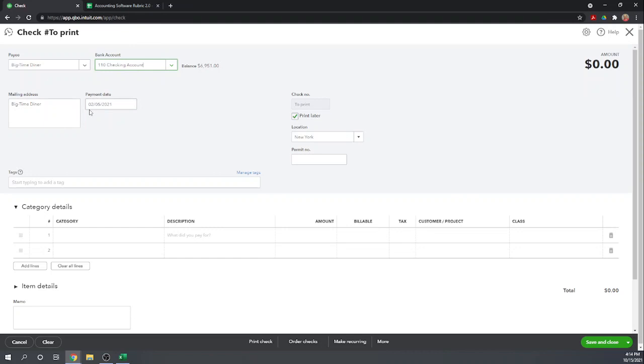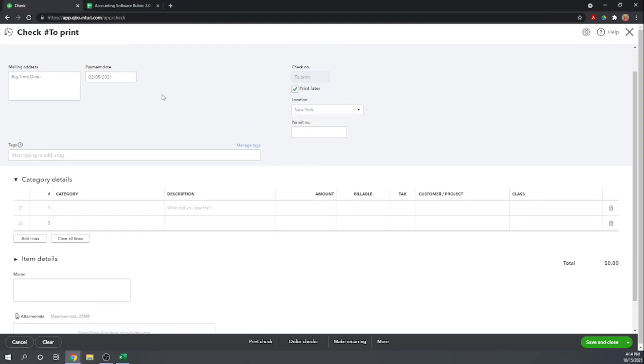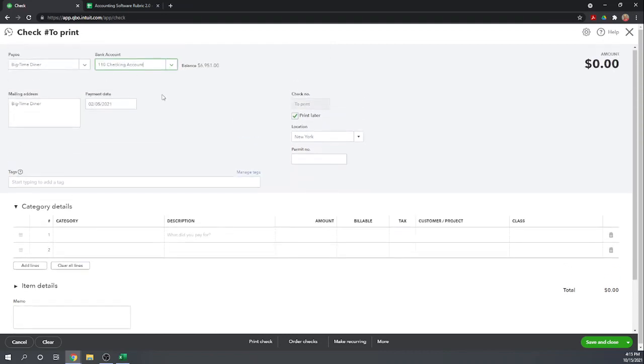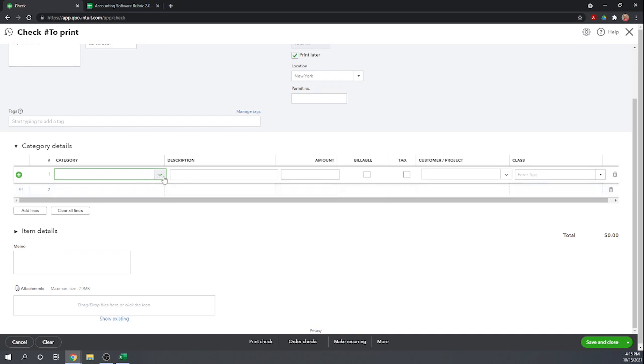Okay, and we can print it later. Okay, so this is where it's going to be a little hard. So we need to charge it here. The category is going to be accounts receivable.